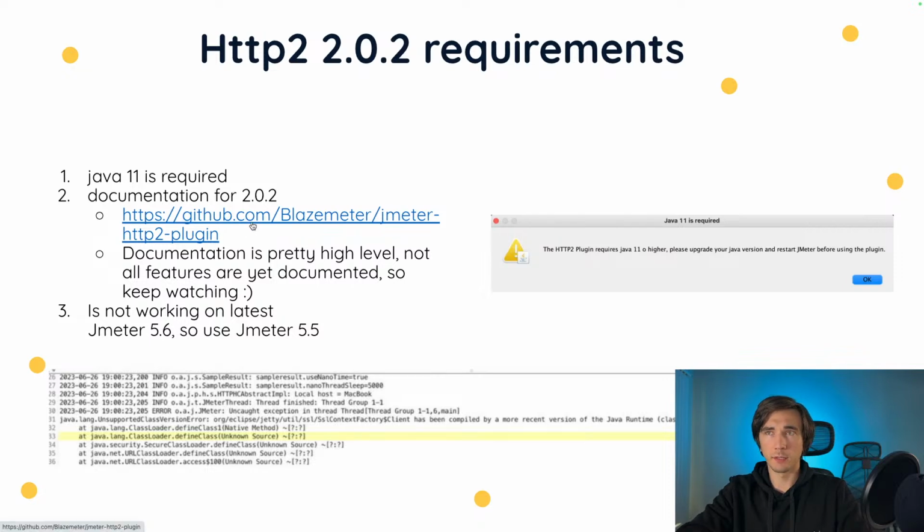Documentation is available on their Git. It is really high level and kind of lacks detail, and that's another reason I am doing this event: to share all the pain and all kinds of undocumented features that might be used, just to speed up your testing process.